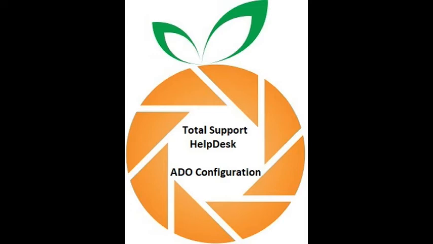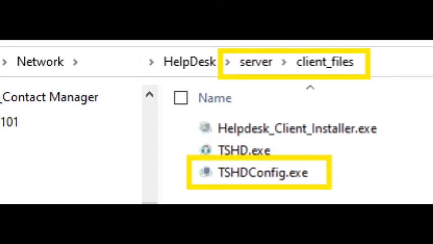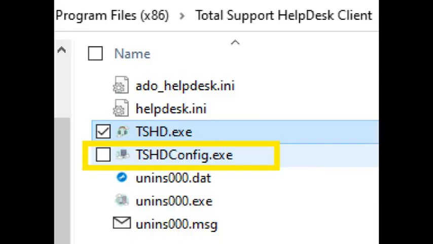Let's get started. First, you need to locate the configuration utility. This is the core for all your application settings. There are two places this can be accessed. First would be from the main server folder. Open the client files folder and launch the tshdconfig.exe. Second would be from the client.